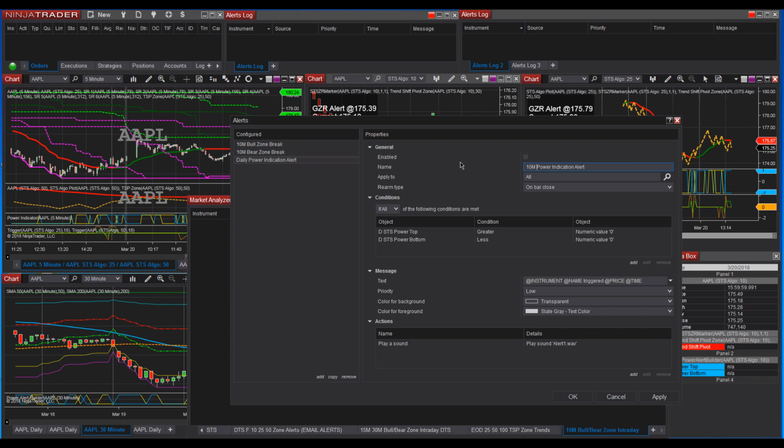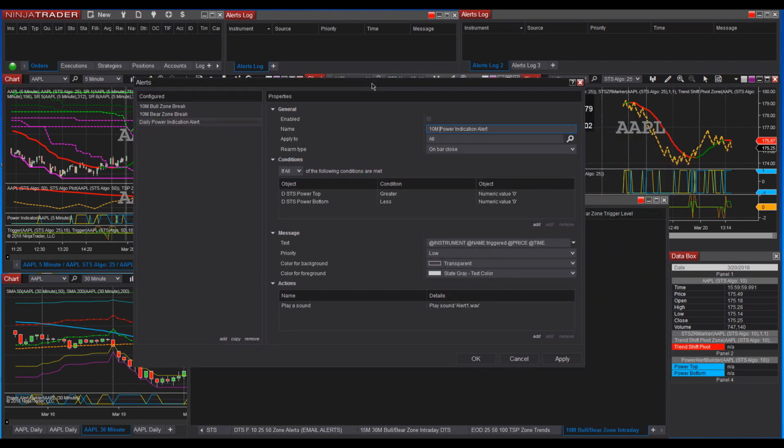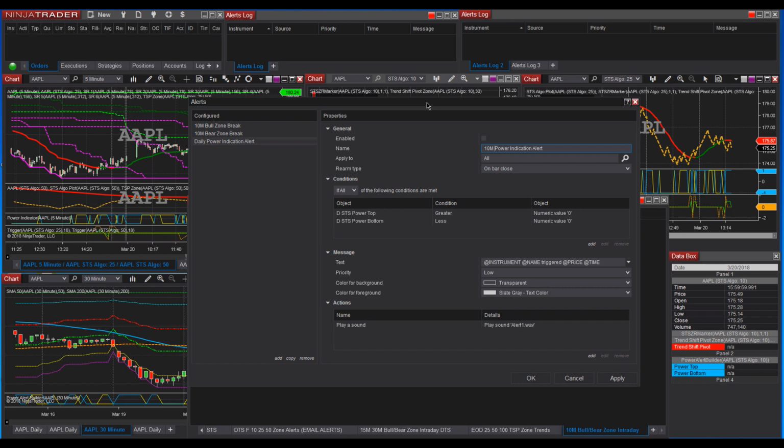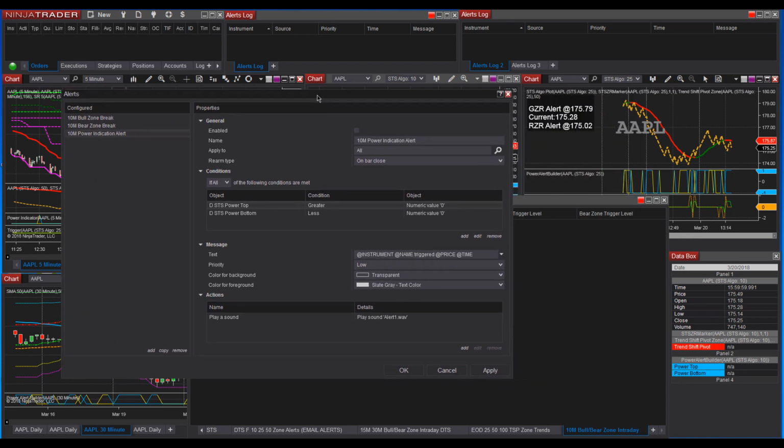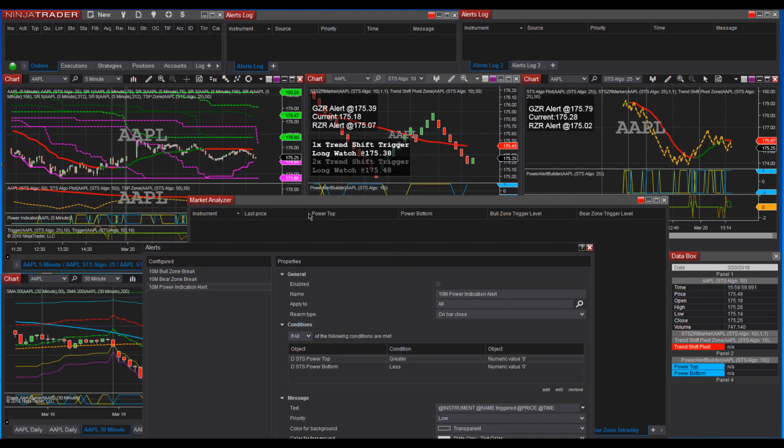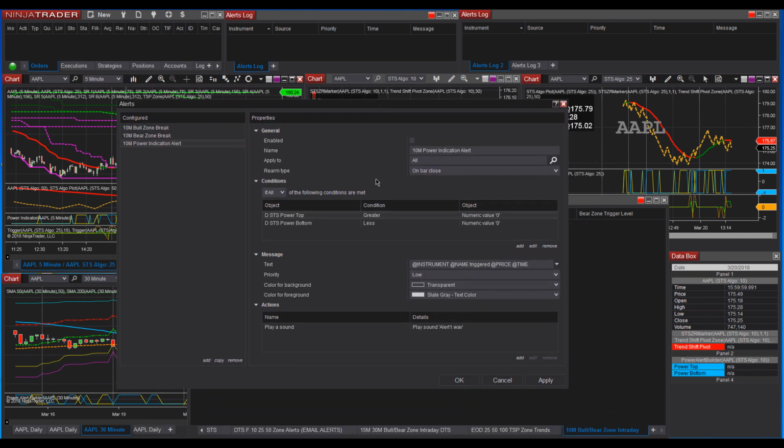I do not want to click apply yet. You do not want to apply. If you apply, you're going to mess it up, because right here these are not going to be functioning properly. I'm going to show you what we're going to do with that in just a second. When I click on this, there is no longer a daily STS power top. There's only a power top. So we can still edit this and keep the other information that's still true.